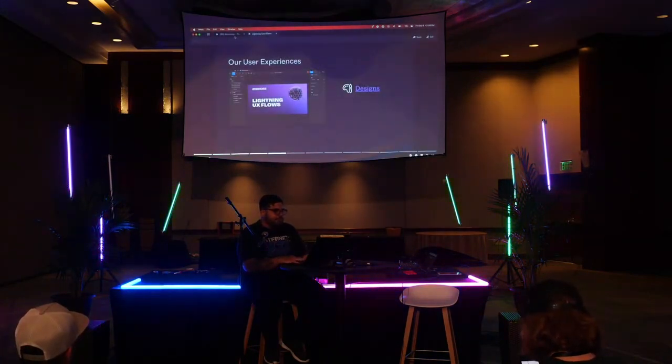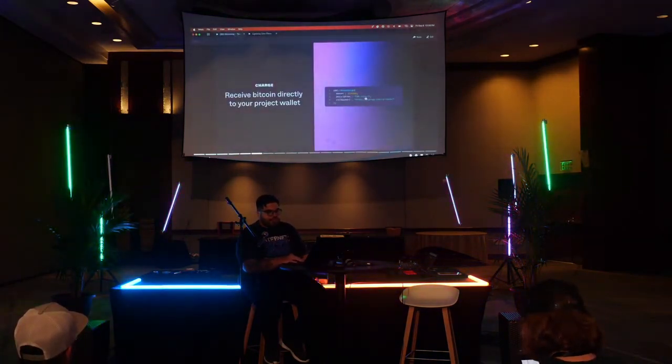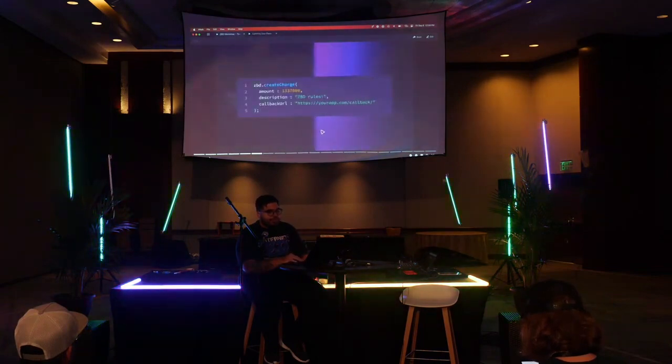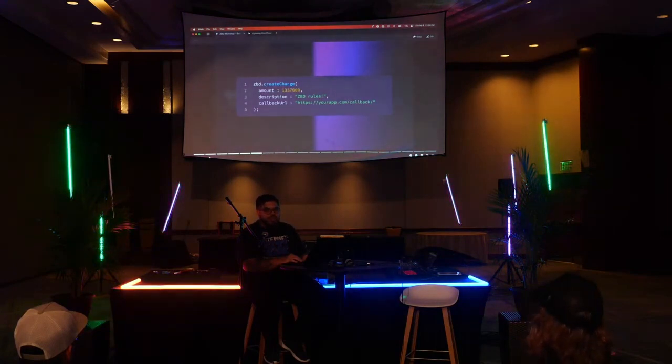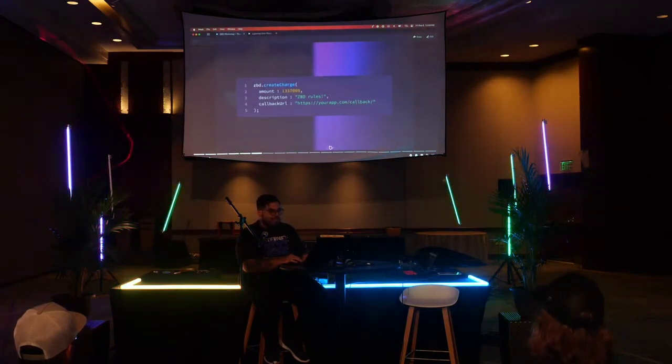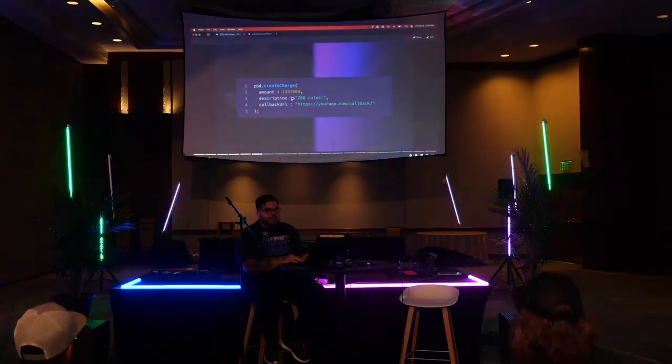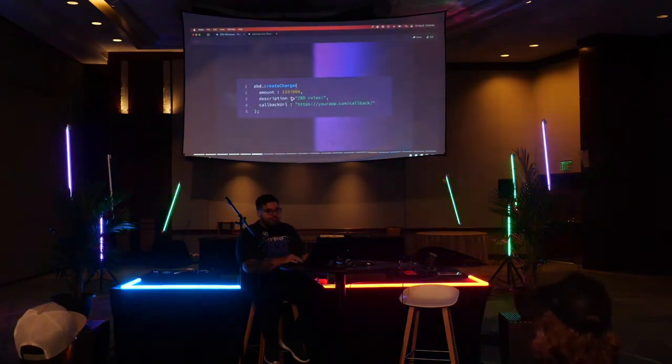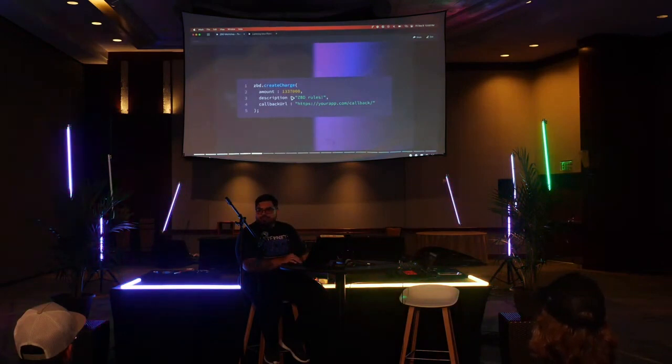So this is the way that you would do it. It's specified in millisats. You can do ZBD.createCharge, the amount like 1337, and then you need to add the three zeros since it's in millisats. You can specify a description. This is viewable to the user, so you'll want to make sure that it makes sense.